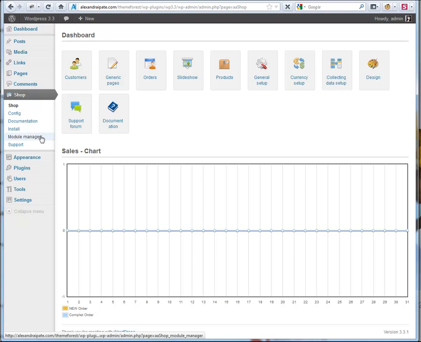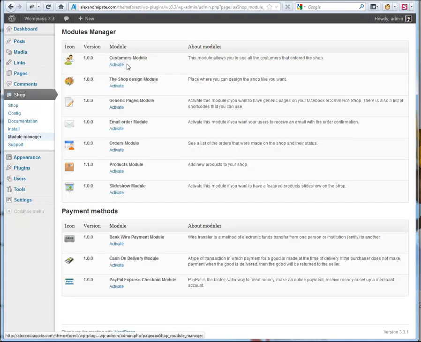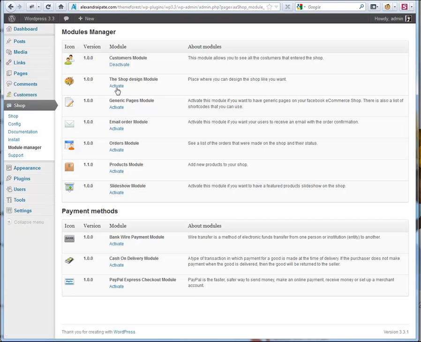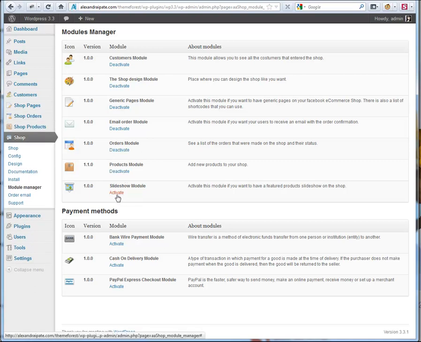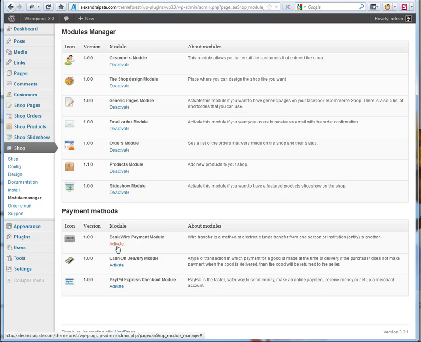Next, go to Module Manager. Here, you'll find all the modules a shop may need. Let's activate one by one each module. First is the Customers module, Shop Design module, Generic Pages module, Email Order module, Orders module, Products module, and Slideshow module. Below we have three payment methods.